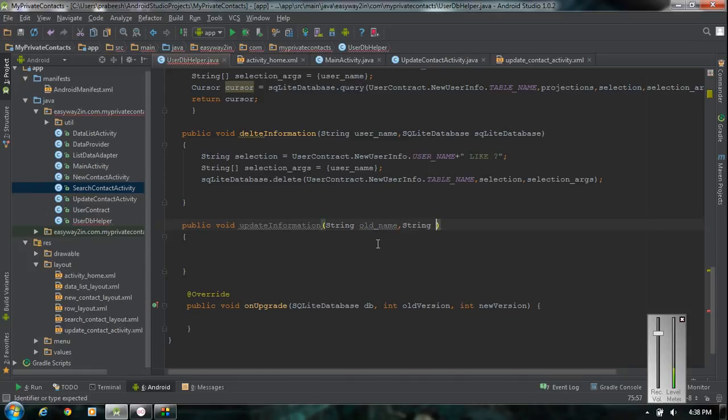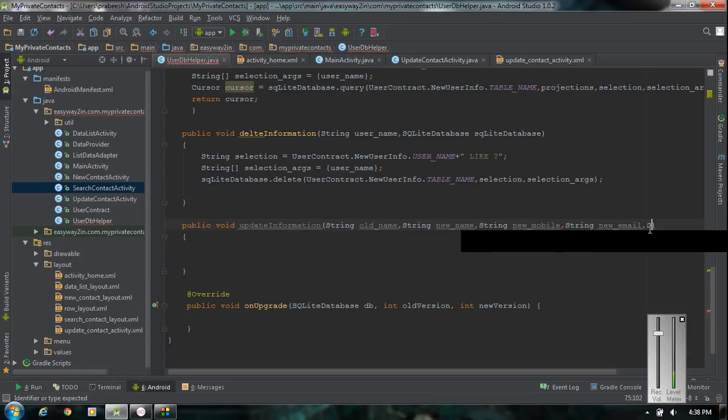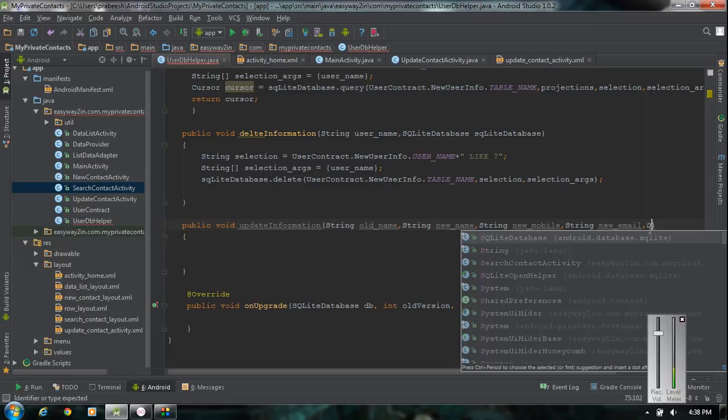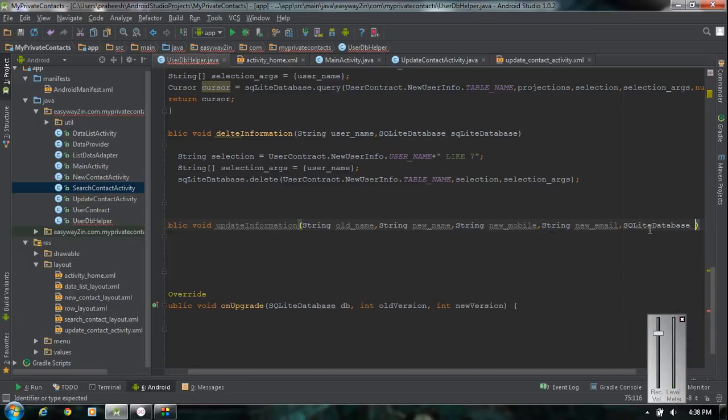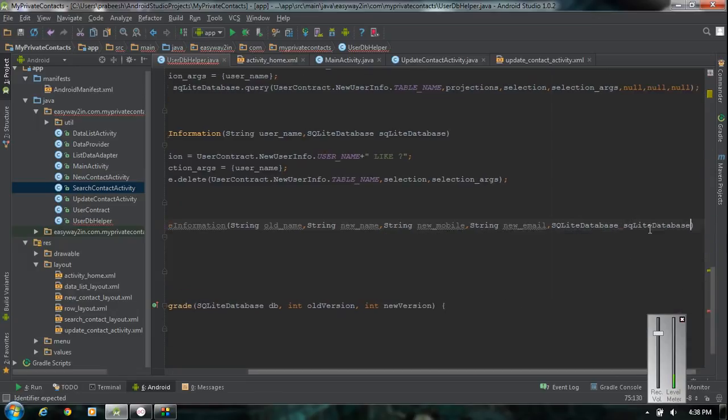Second, we need the new username, so new name. Now new mobile. Also we need the new email address, new email. And finally we need the object of SQLite database. I name it SQLite database.